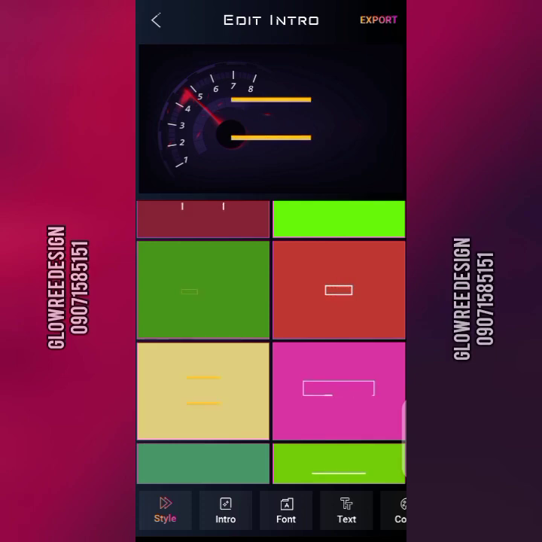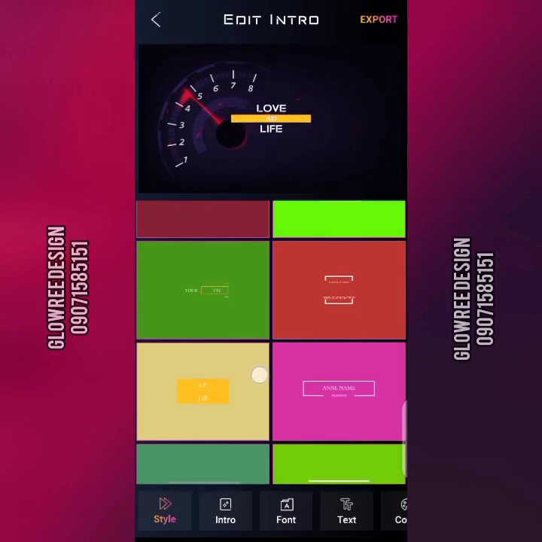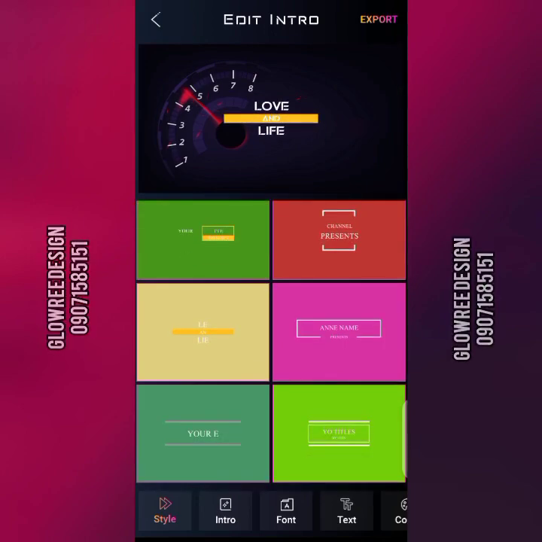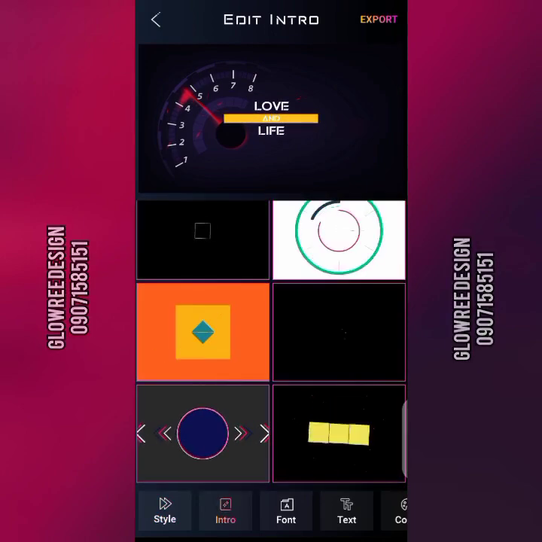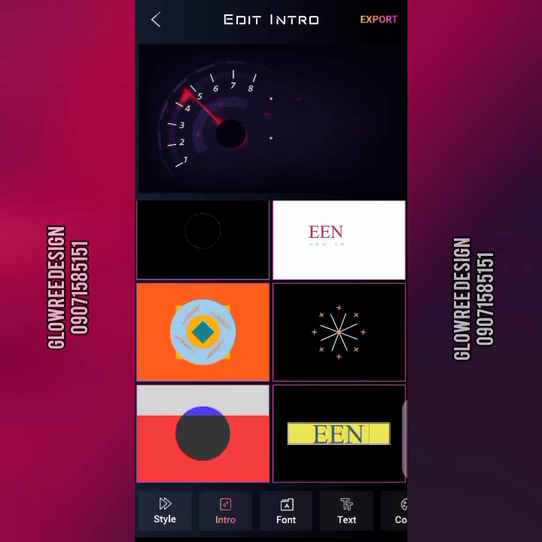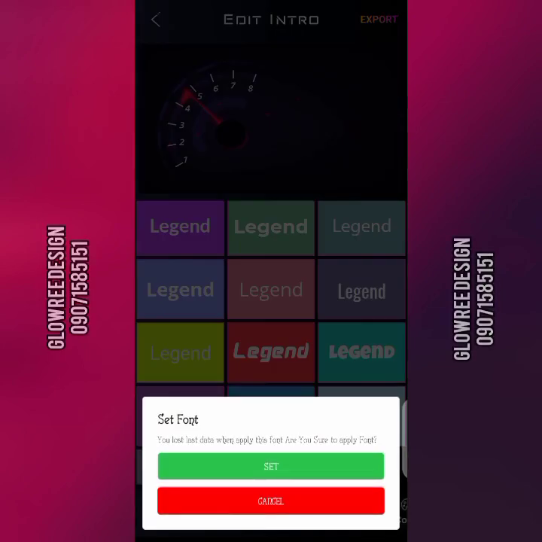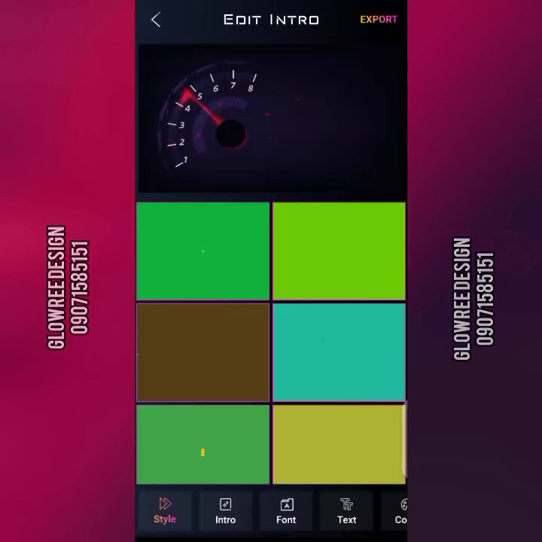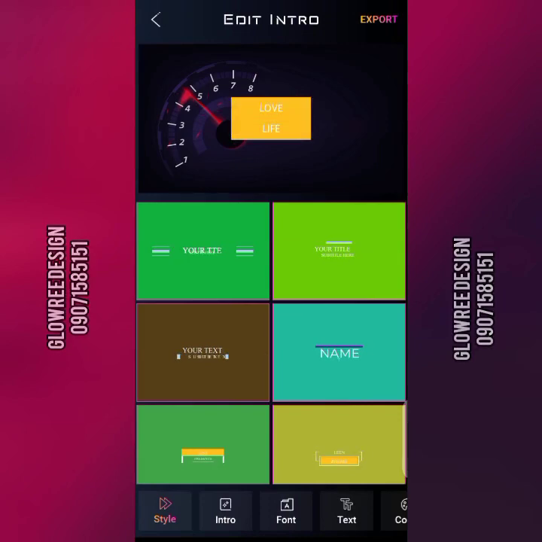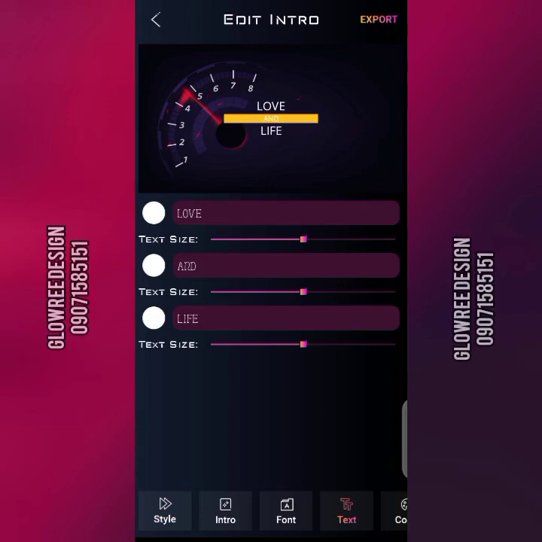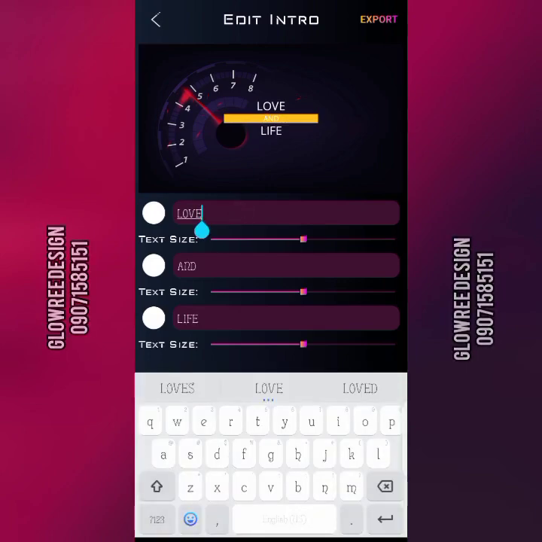Alright guys, we have love and life. So the next thing, don't choose intro because it will change the background. Remember that. Font, you can change the font, set it, and you see the font has changed. Okay, so for the text, you can edit the text, love and life. You can edit the text to whatever you want.